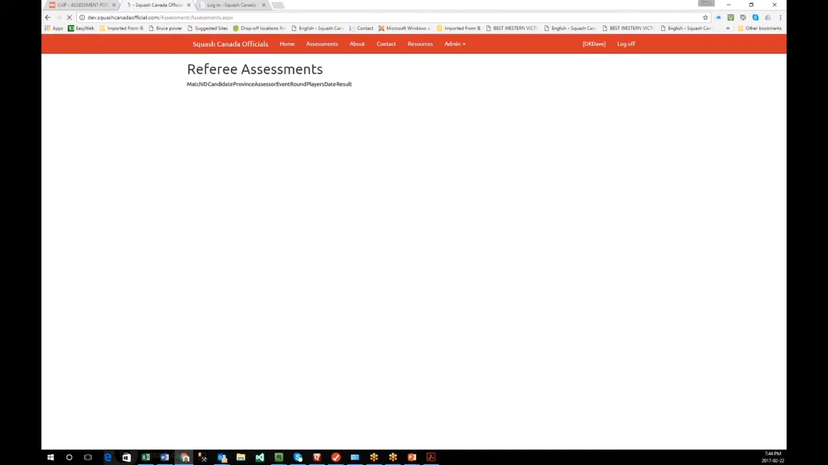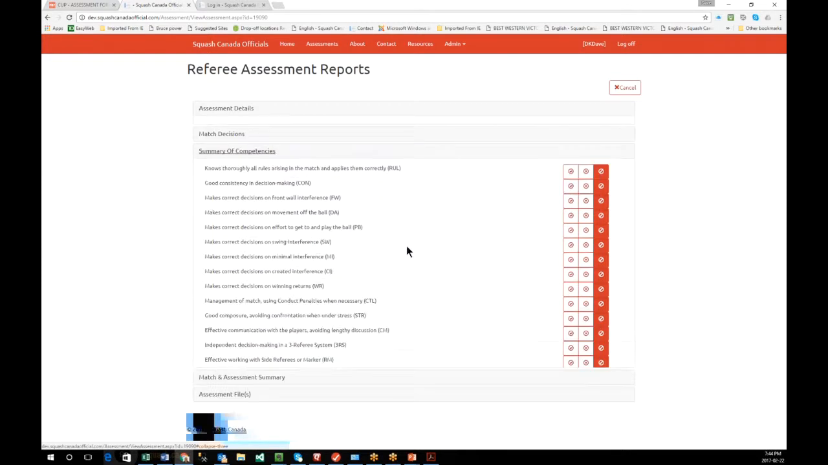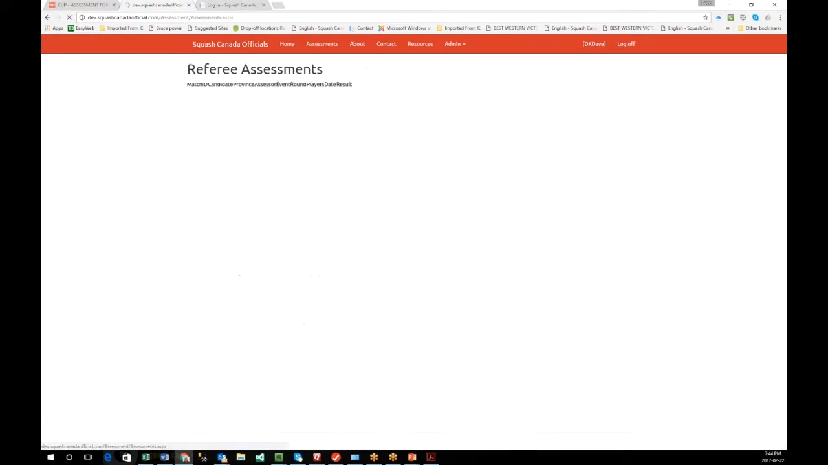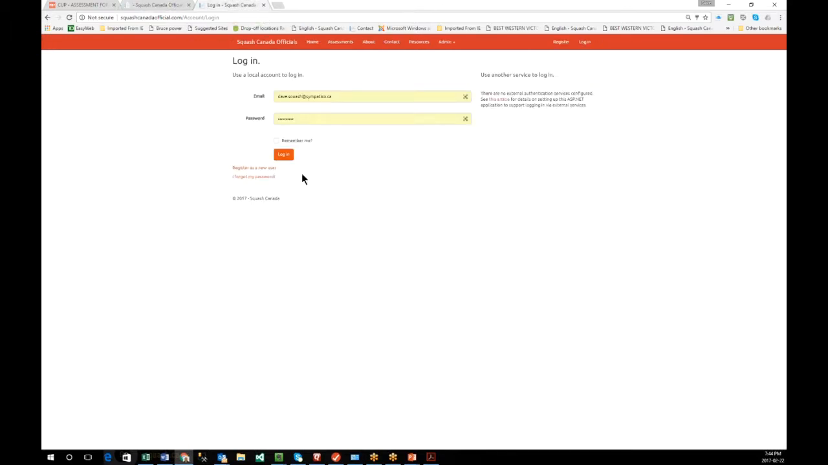I demonstrated front wall, direct access, play the ball, swing, minimal interference, winning return, match management, stress, communication with the players. I didn't demonstrate the three referee system because it was a single referee. There were no side markers. I did it on my own, and I passed on marker performance. So these are the competencies in that particular match that I passed.